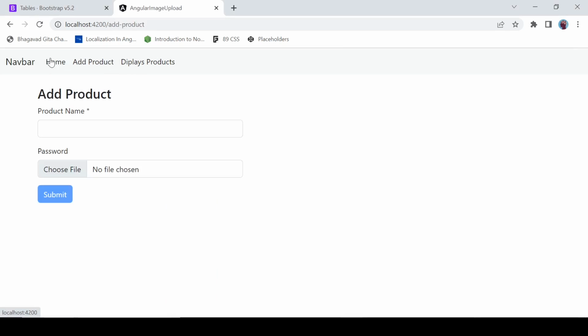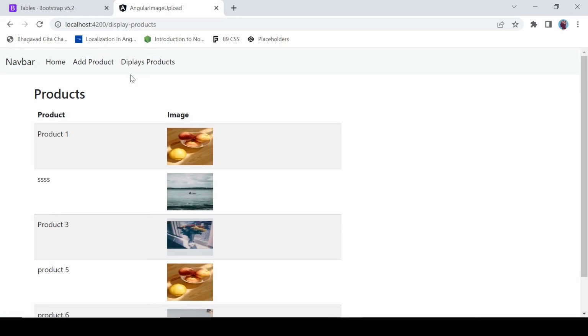Right now we are adding our products and displaying those products. So guys, that was all about uploading and retrieving files in Angular. I hope it was helpful.